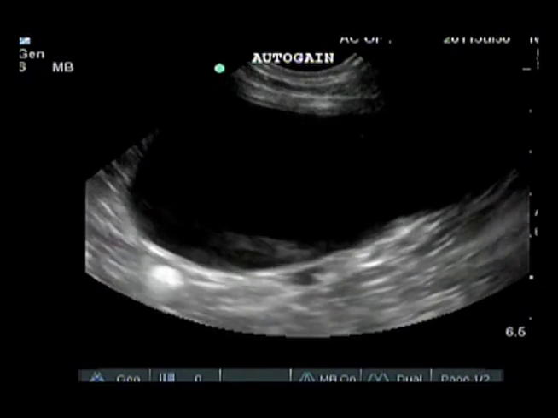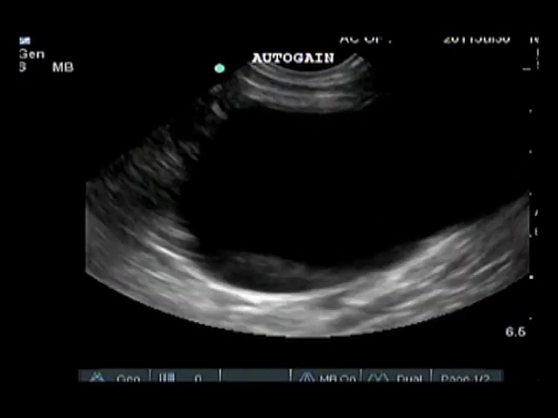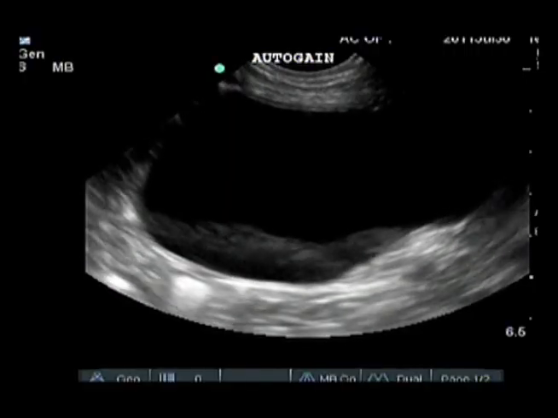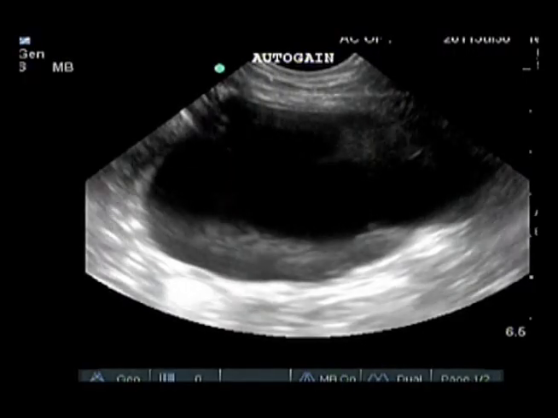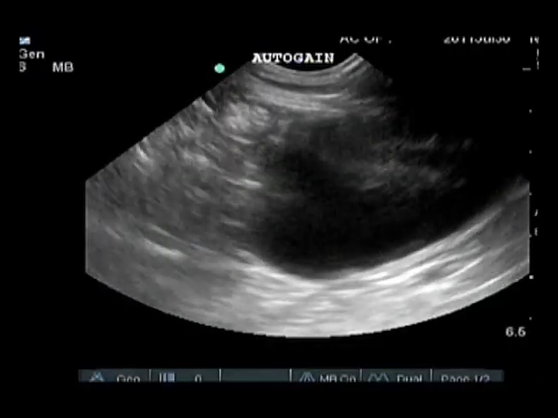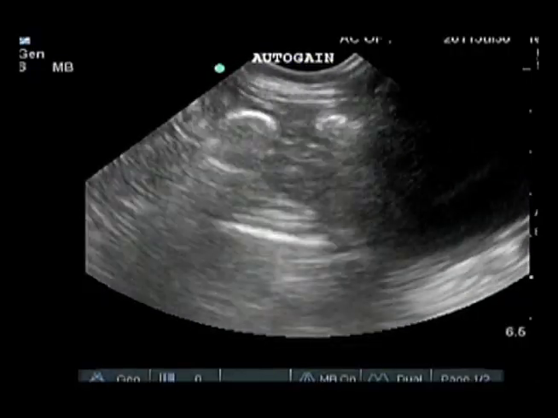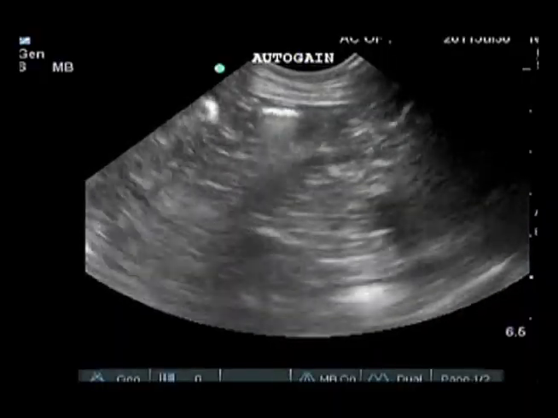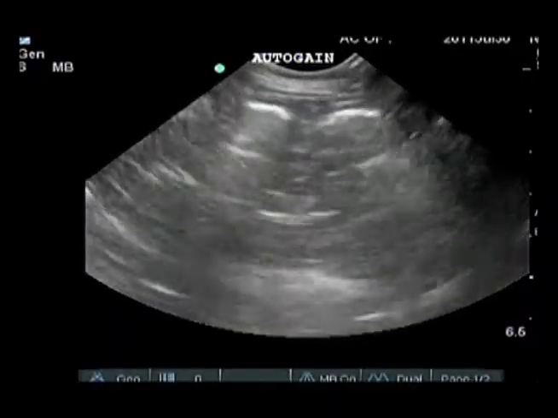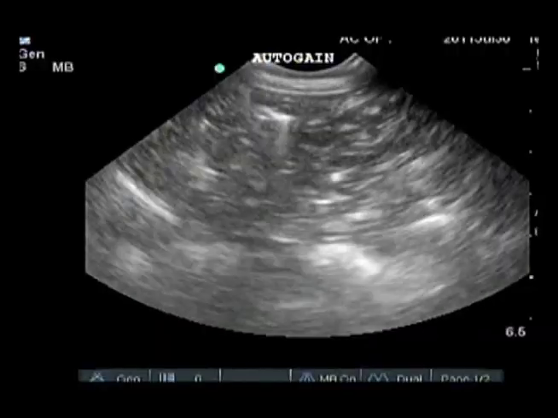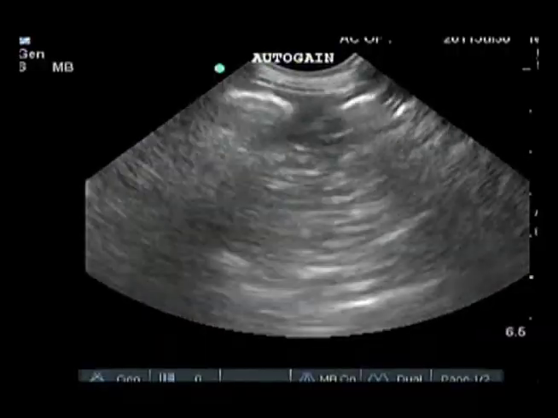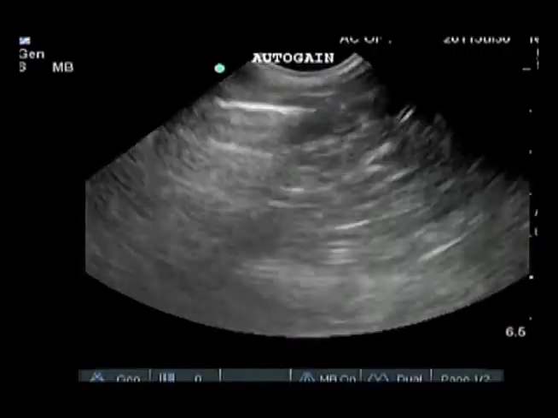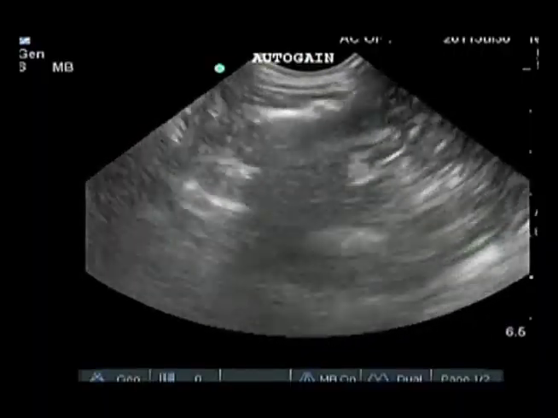If you have an auto gain function on your machine, you can press this button to return to factory gain settings. If you do not have auto gain and feel that your gain adjustments have hopelessly altered the ultrasound image, you can turn your machine off and then turn it back on again. As your machine reboots, gain will be reset to original factory settings.